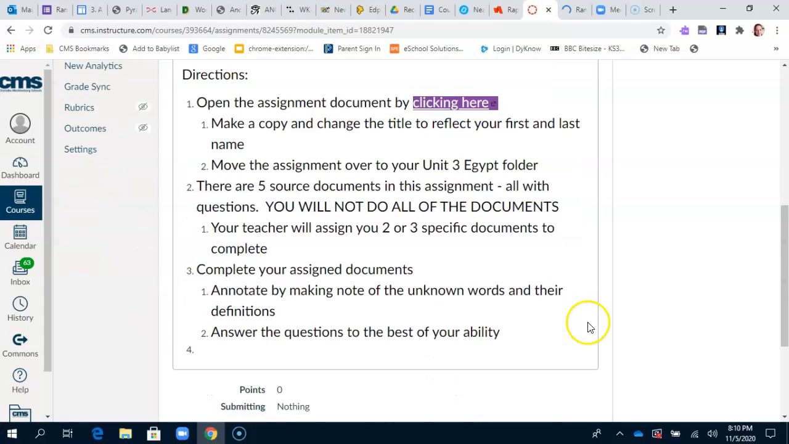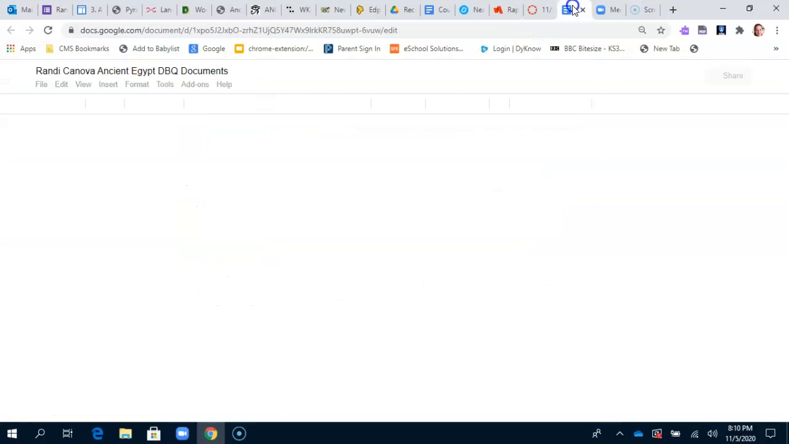In the directions, it states that there are 5 source documents in the assignment, all with questions. You will not do all of the documents. I'm going to repeat myself. You will not do all of the documents. You are going to pick 2 or 3 specific documents to complete, and those are your choice. As you complete the assigned documents, you're going to annotate by making note of the unknown words and their definitions, and then answer the questions to the best of your ability.